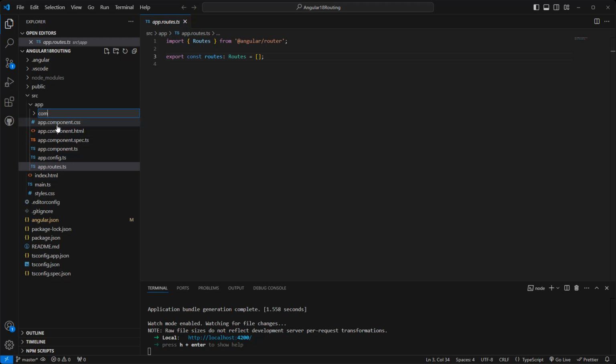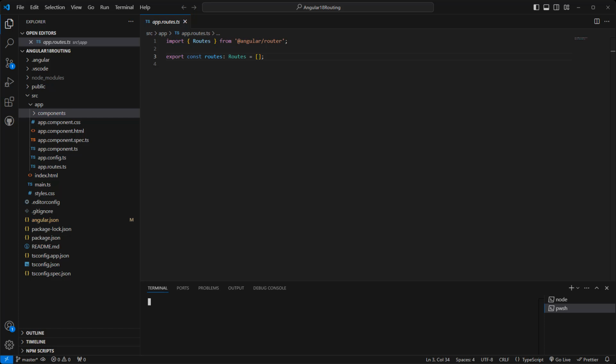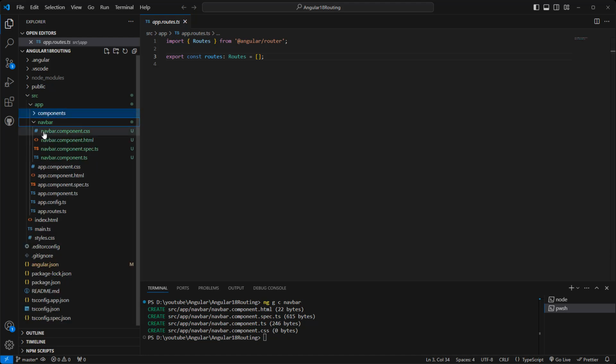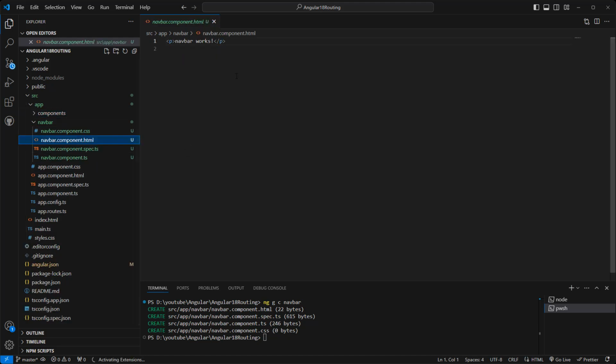First of all, create a folder, give it the name components. Then also let's open another terminal to run the Angular CLI command to generate the component. Okay, ng g for generate, c for component. Let's give it a component name which is gonna be navbar, because I want to create the navbar in the navbar component. Alright, so we have the navbar here. For now that is empty.